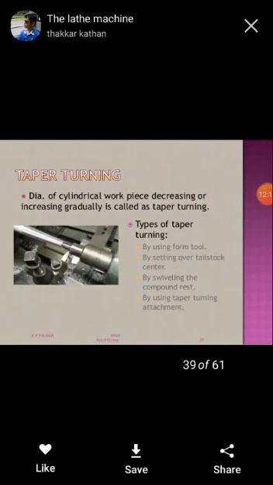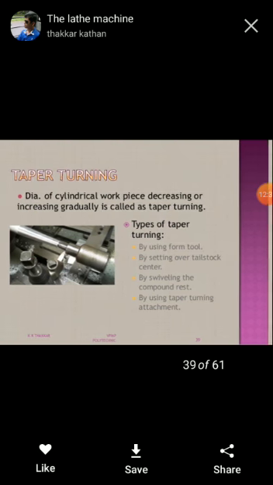Taper turning. Taper turning is a very important operation. The diameter of the cylindrical workpiece decreasing or increasing gradually is called taper turning. The types of taper turning: by using a form tool, by setting over the tailstock center, by swiveling the compound rest, and by using the taper turning attachment.